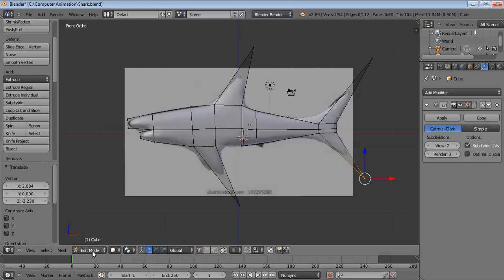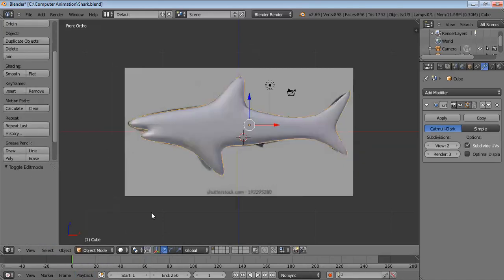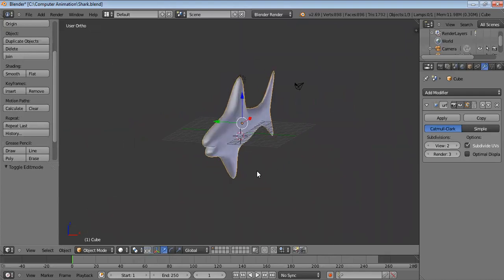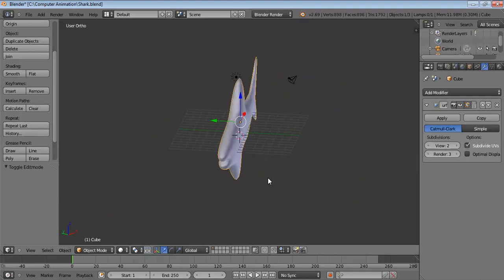So what we have here, in object mode, is a shark. Now, one of the things we do see with this shark is that clearly it's a little bit thin.